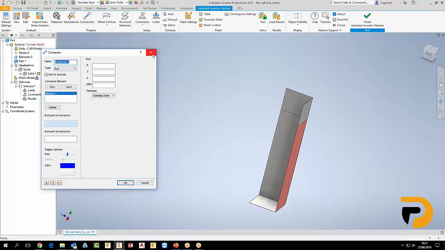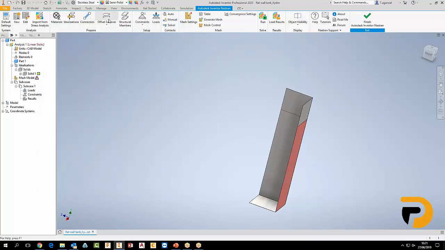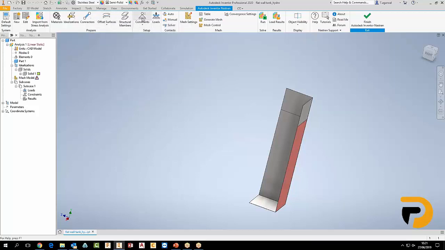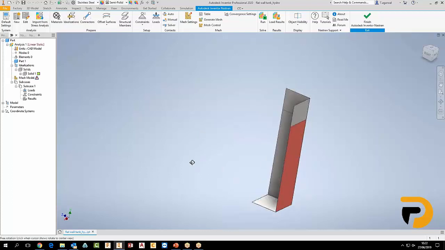There's connectors which can be used to simplify your geometry or your simulation. Then there are constraints, then your loads, then you can make your contacts, then you mesh, and finally you run and you can load your results. So see, it's that easy in Nastran because all the workflow is from left to right. You start from the left, you go to the right, and that's everything you have done. So that's about the workflow.